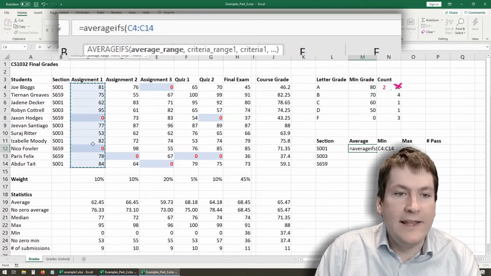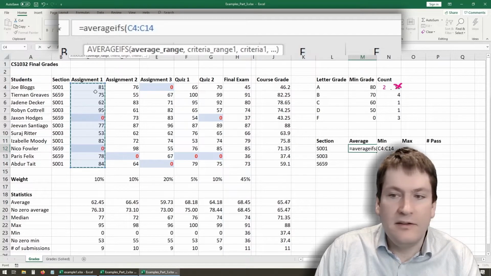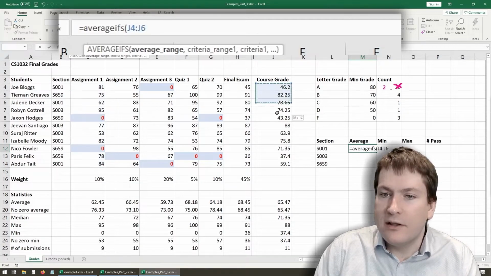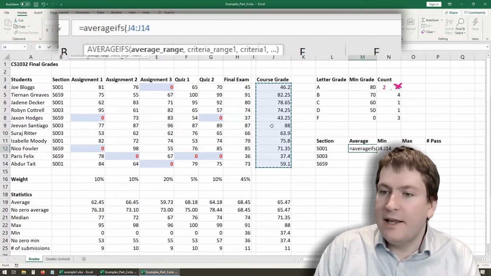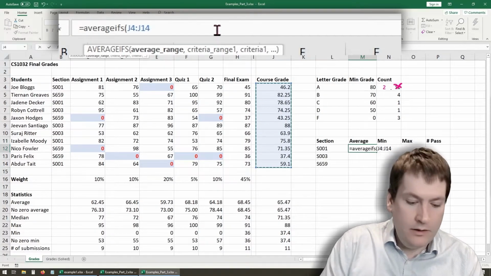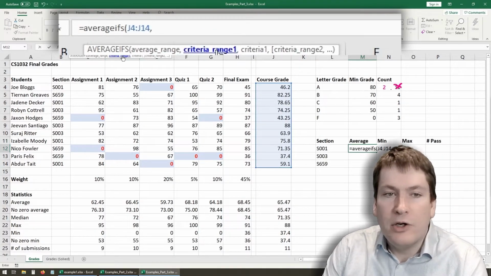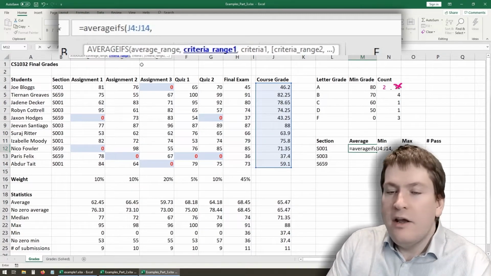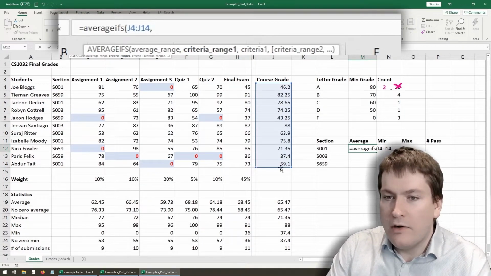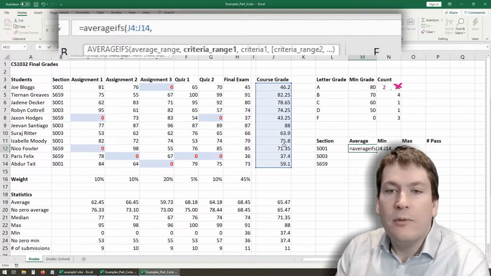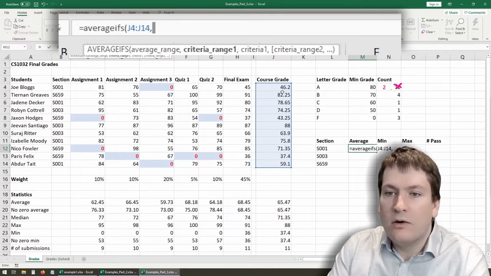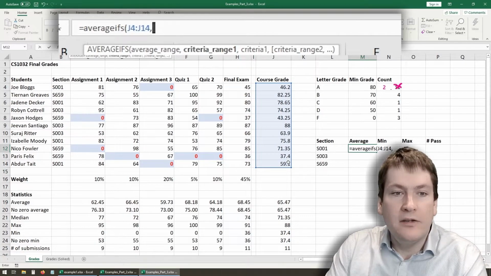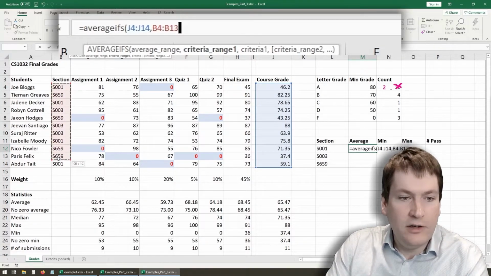So we're always going to be taking the average of this range. And that makes sense. This is going to be the assignment 1 average. So I guess we actually want to take the course grade average. So we can move over here to course grade. So we're always going to be taking the average of the course grade. Now here's where it gets a little bit tricky. We have a criteria range. So in this case, the criteria range isn't the course grade because we don't actually care what the grade is. We care what their section is. Well, that's okay because we don't have to apply it to the same one. We're not actually applying the criteria to what the grade is. We're applying criteria to what the section is.